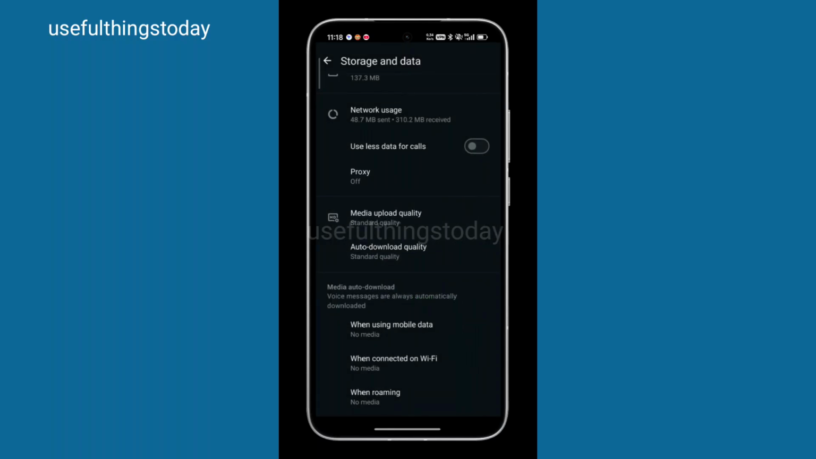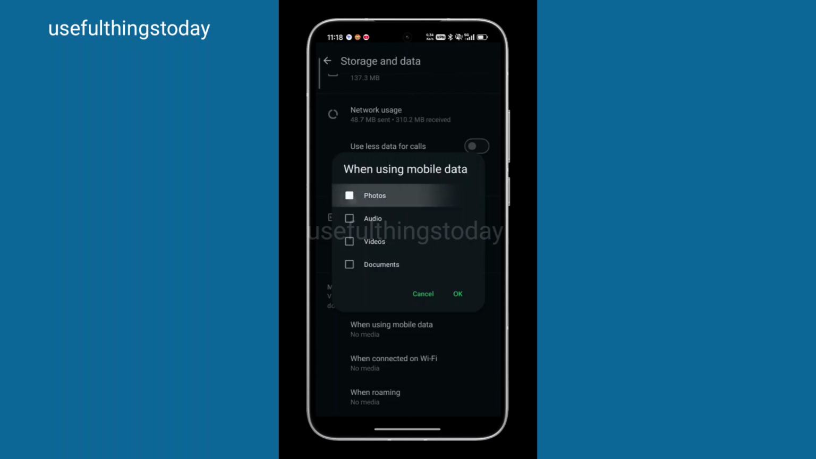Then let's continue. You see media auto download. Voice messages are always automatically downloaded. When using mobile data, you see this option here. Make sure you turn it off. Like mine, can you see it? Turn everything off. WhatsApp should not download images for you automatically.